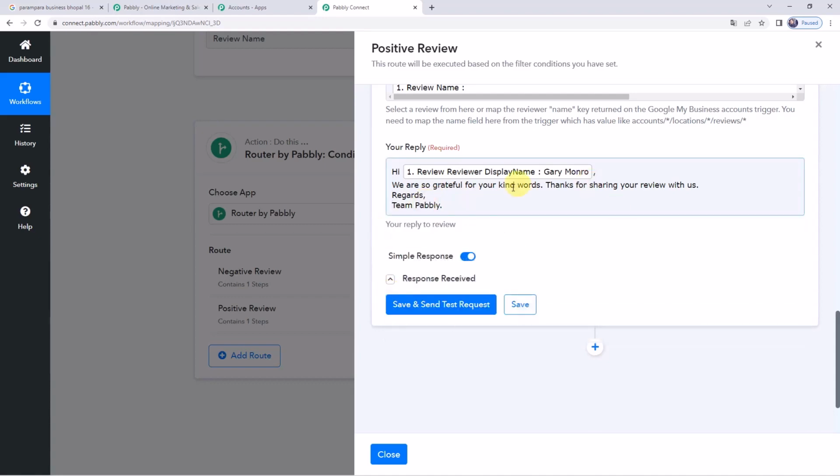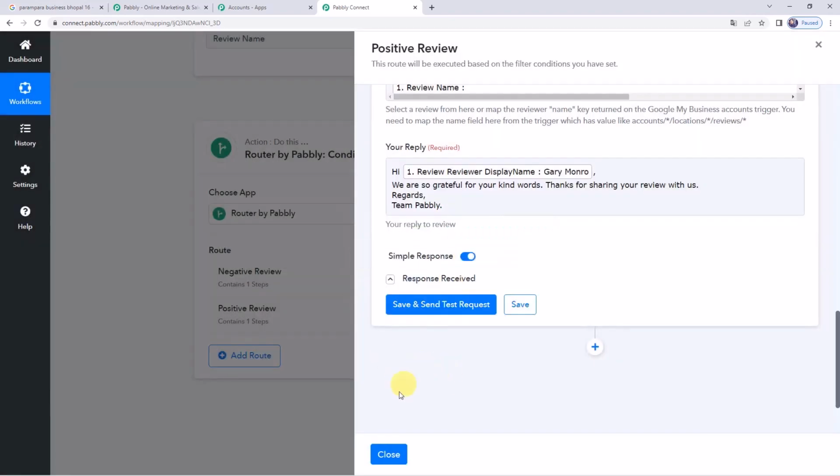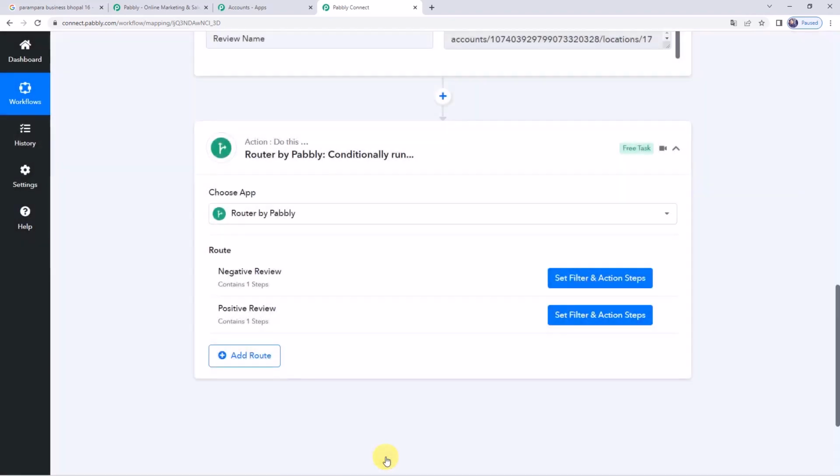Okay. And now let's click on save. Data saved successfully. Okay. And now let's click on close. And now we have set both the routes: if the review is negative, then a special message should be sent. And if the review is positive, then another reply should be sent. Okay. And it should be based on specific keywords. The words will be searched from the review, and then accordingly, the reply will be sent.